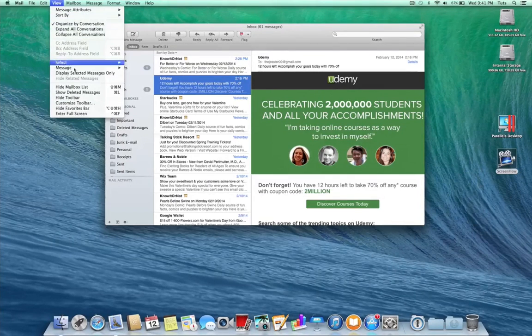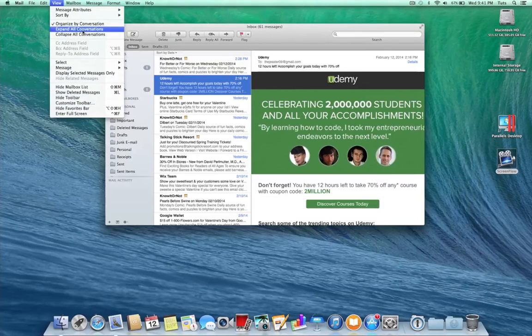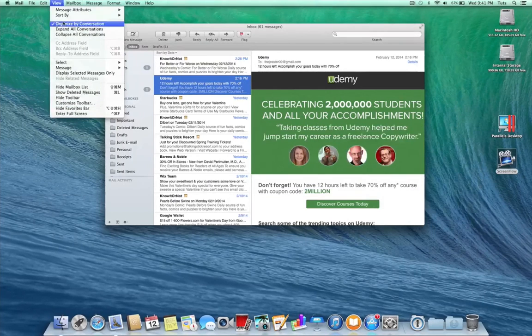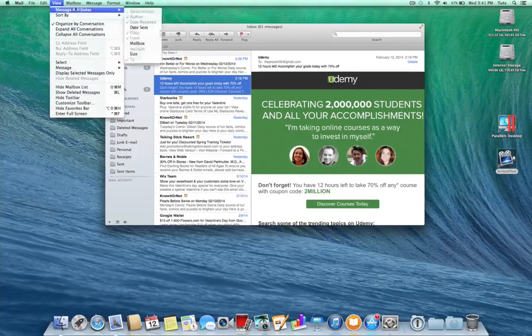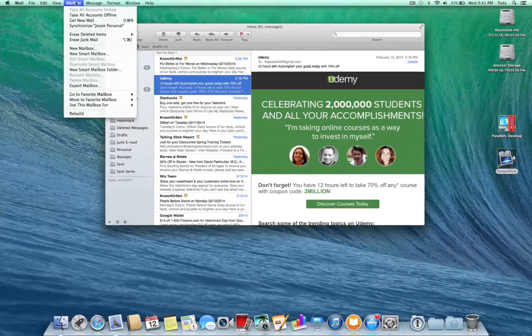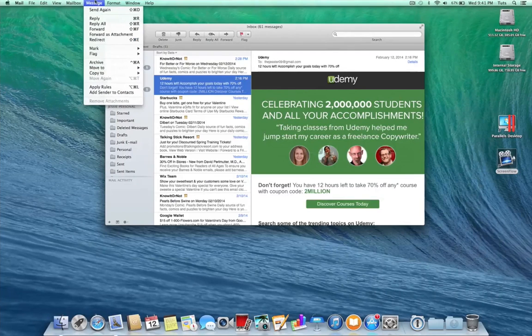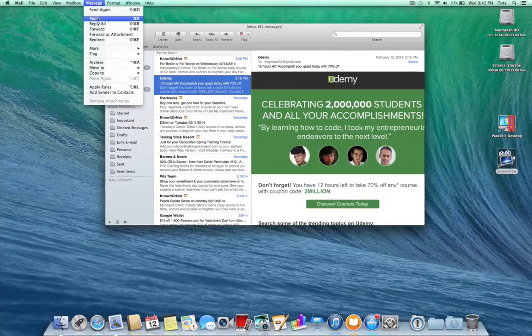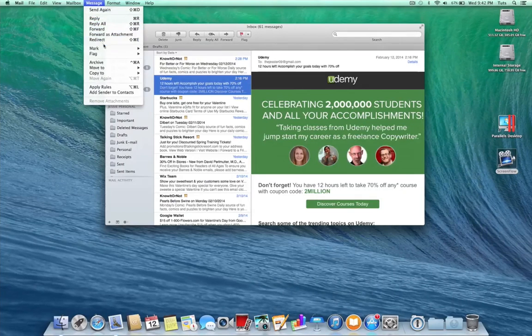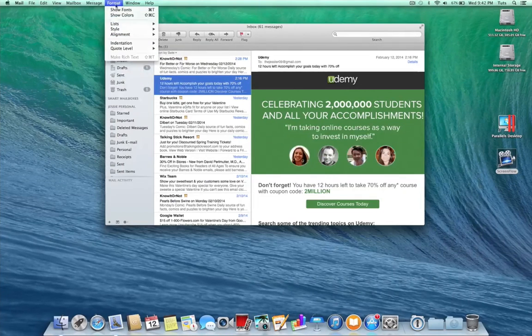View is quick editing for the way that the actual application looks. Mailbox is specific settings for the current mailbox you're in. Message, send again, reply, reply all, and again, kind of run of the mill here.